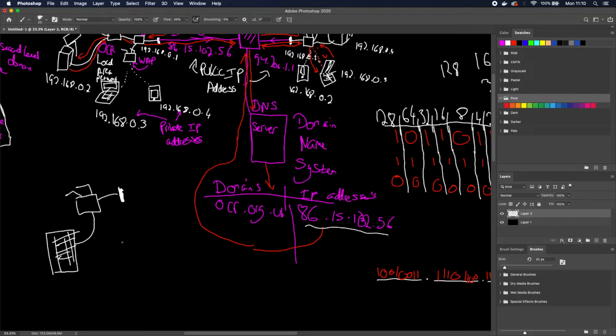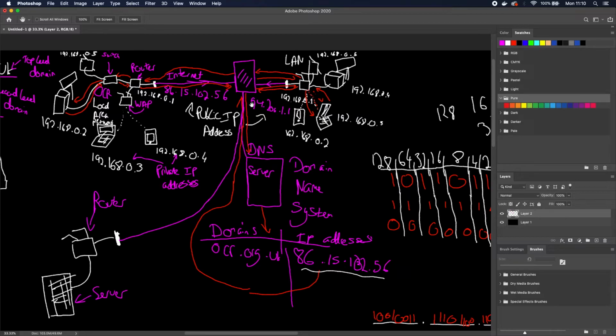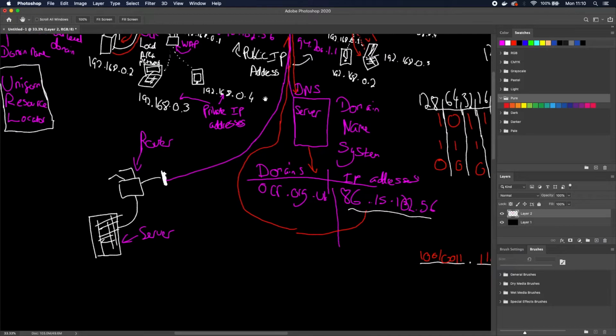Cool. So we have ourselves a server, we have a router, and we have our connection to the internet. Obviously, everything doesn't just connect to one central point, but I'm just going to do this in this diagram for this box up here. Just think of it as the internet, a very abstracted version of it.